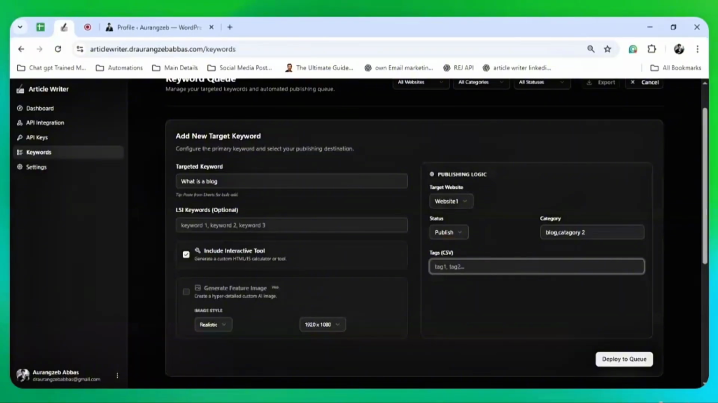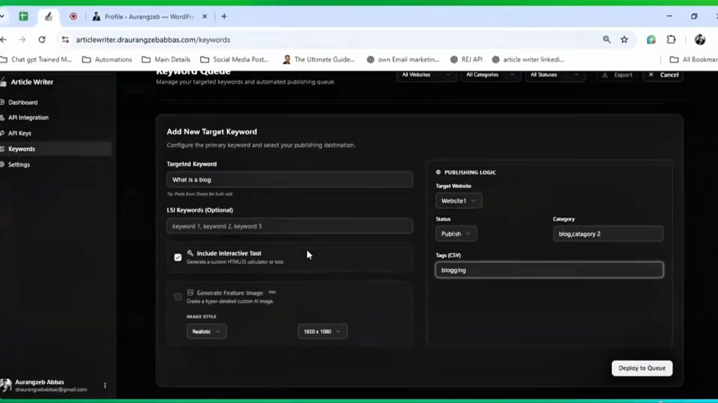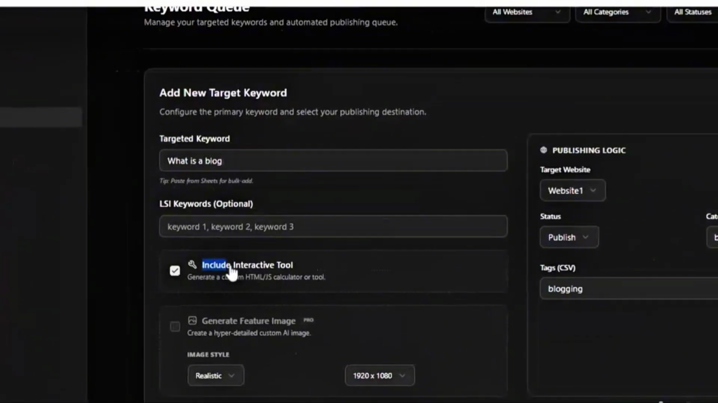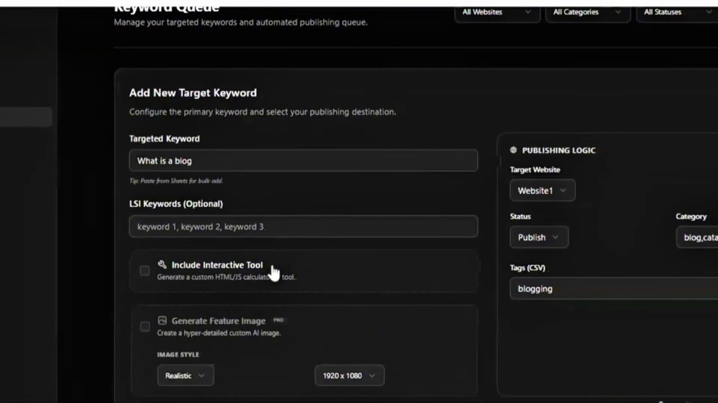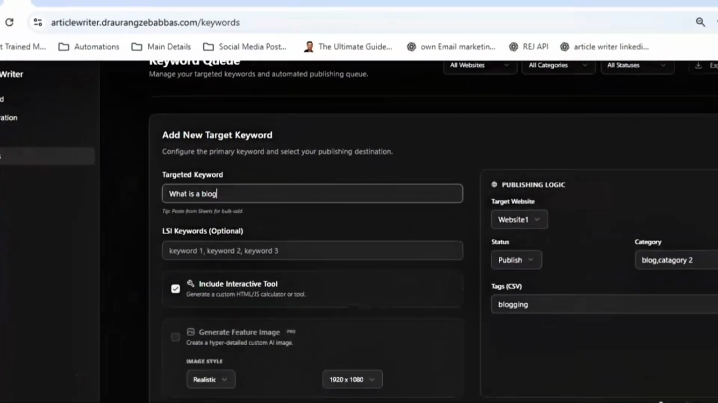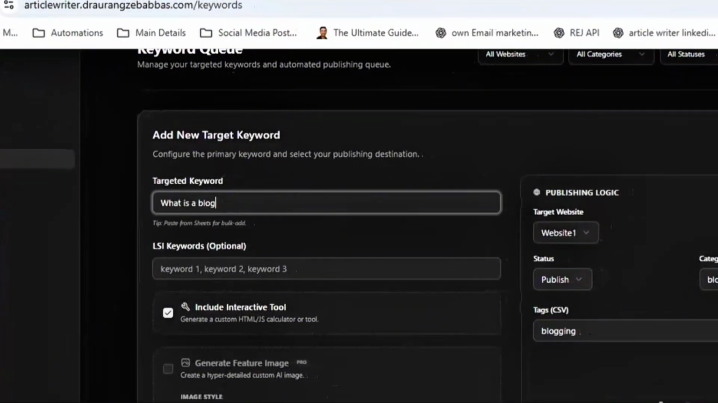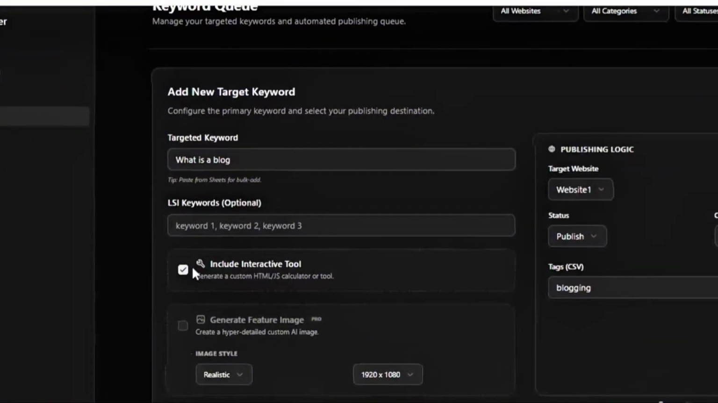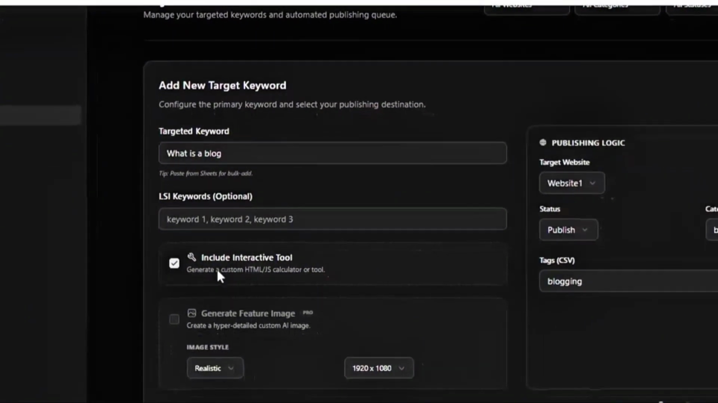Let's say name it blog. It could be anything. And this section is for tool. If you want to create an HTML tool, let's say we are creating a calculator, then we would select this and a tool would be published on our blog post. But this isn't a keyword regarding a tool, so I would uncheck this for the time being.